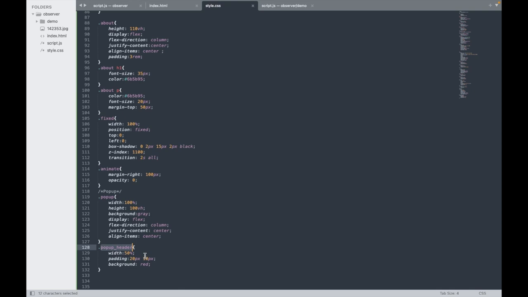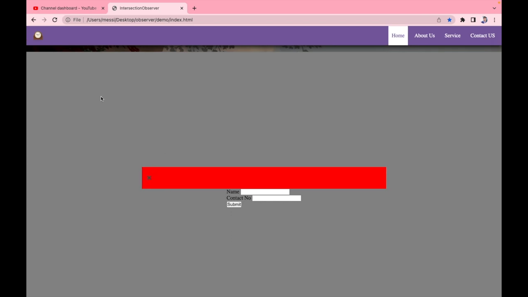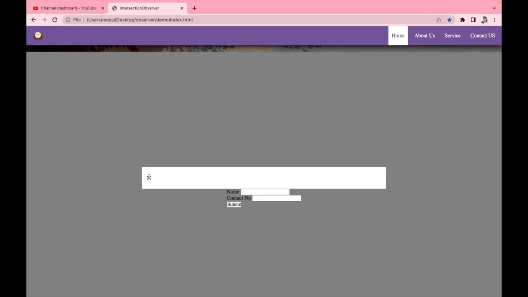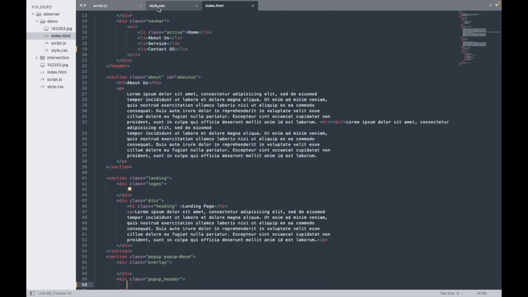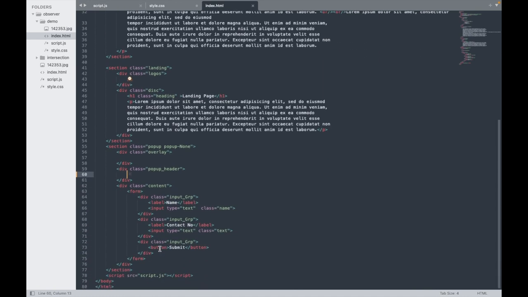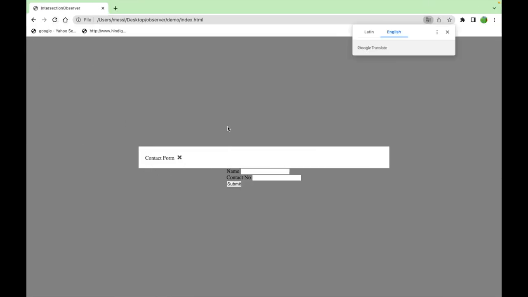So as I made it red, make it white. And see, this is the cross button. This is not good. What I need to do is to keep it at the last, and add one more here for the heading. So we'll go to our HTML page, where I will add one more. First, cut it, a span tag with contact form, for example, and another span tag, paste, for the cross button. You can see here we have the contact form and the cross button.